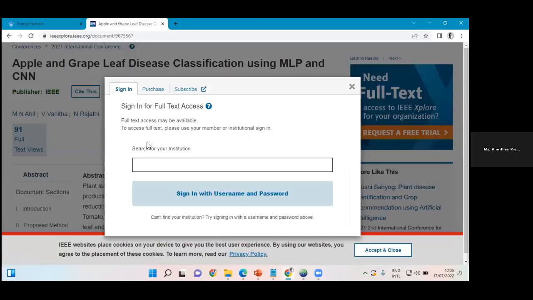If you are inside your campus network, that means if you are in the university and using that internet connectivity, here you can type the name of your university. If you are in the campus network and you type it, it will allow you to download for free. But some articles won't be downloadable.